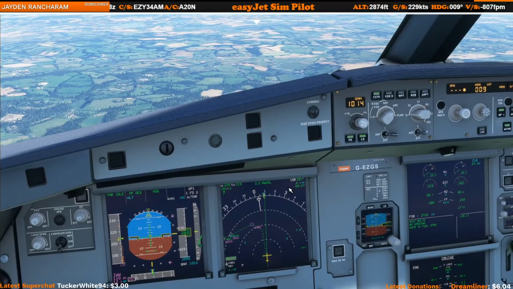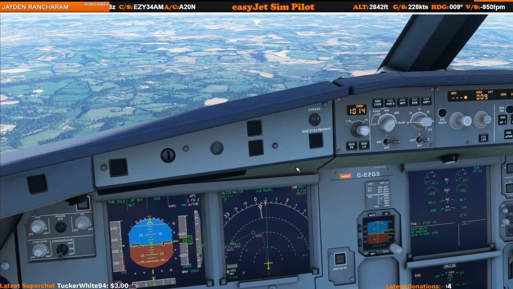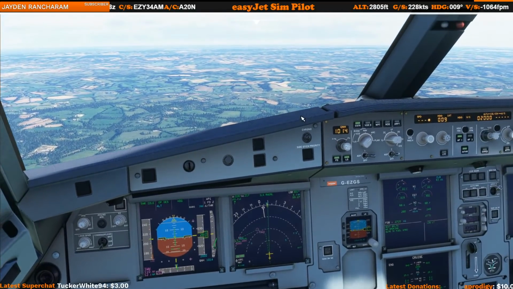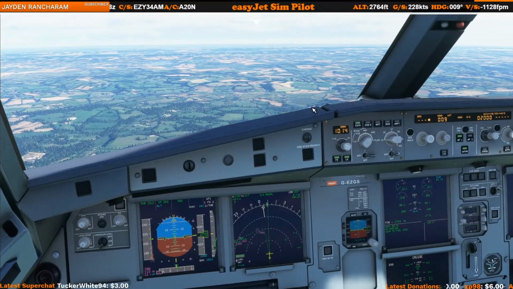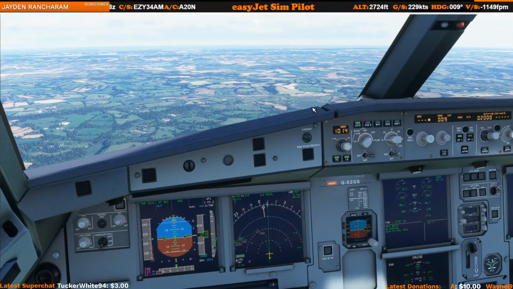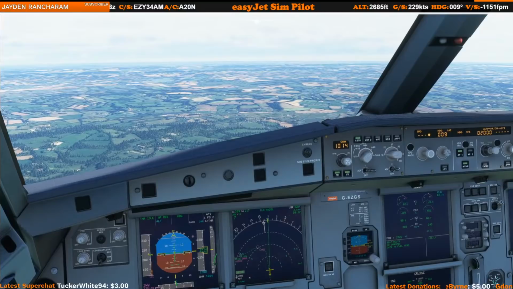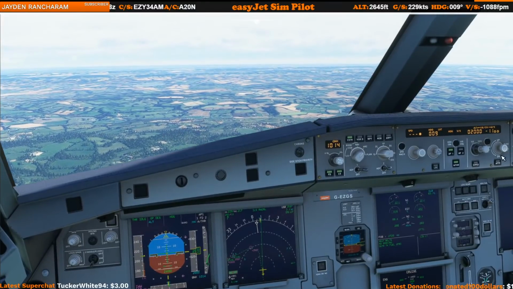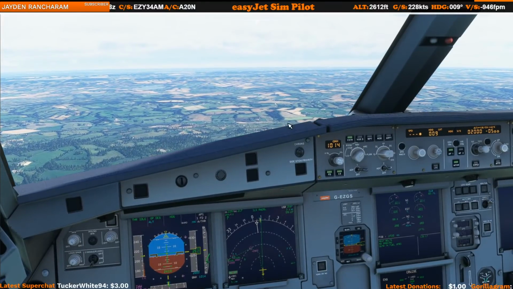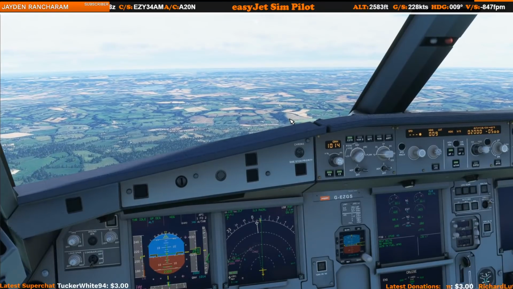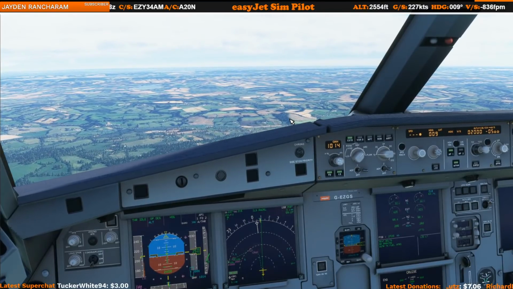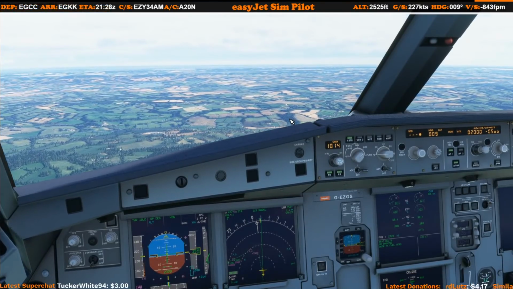So, still 12 miles out. And as HD has said, what we can do is use VS to try and keep a continuous descent down to 2,000 feet.